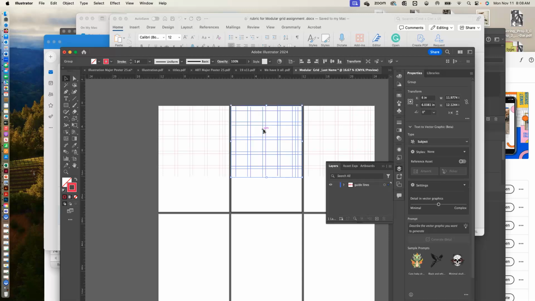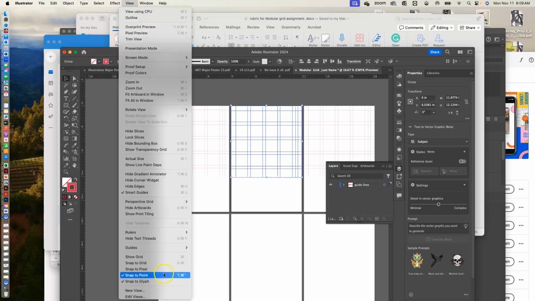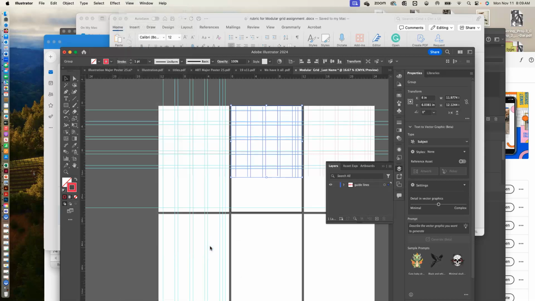So I hope that helps everyone with how to set up this form. I can definitely save this and upload it to the website as well, and you can mess around with it a little bit more. All right, and then if you want to turn your guides back on at any point, all you have to do is go to View, Guides, Show. And there they are again.